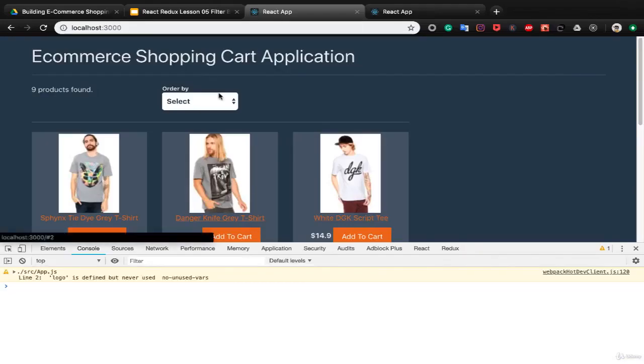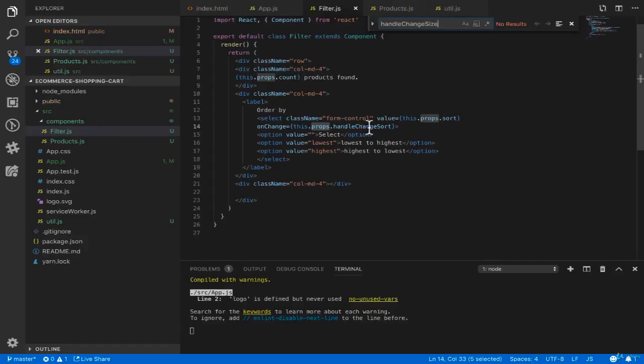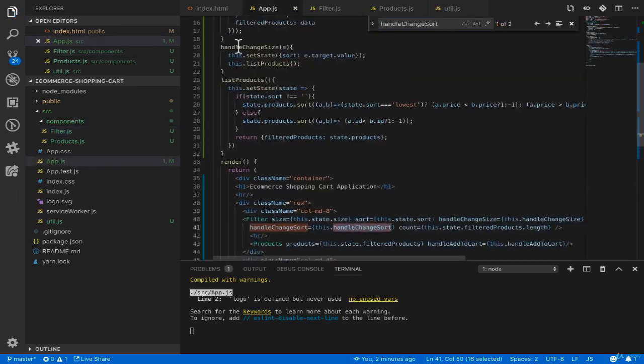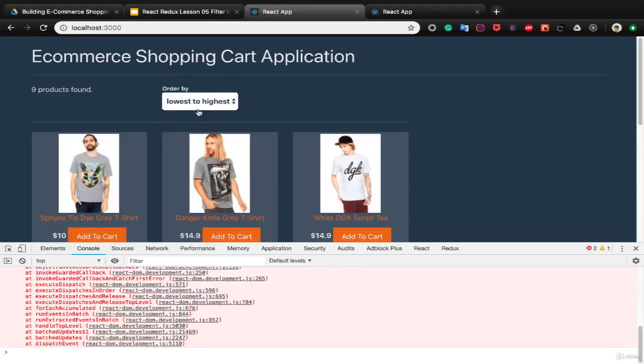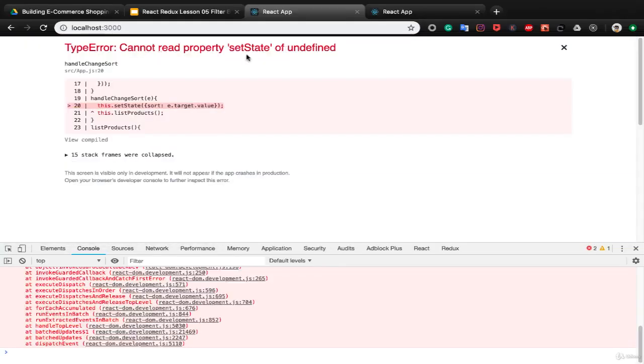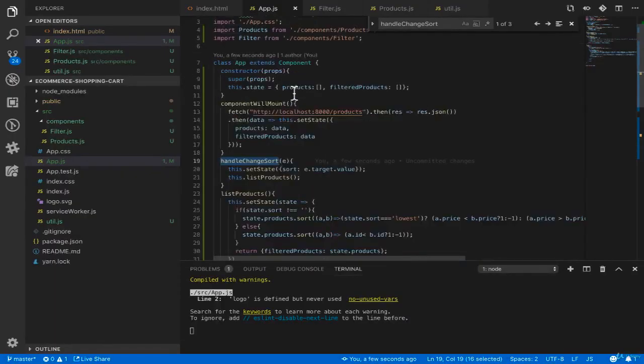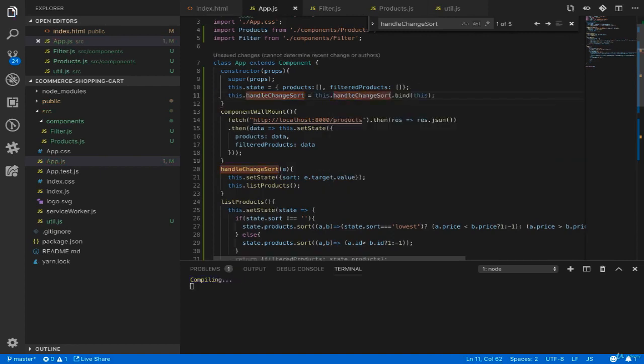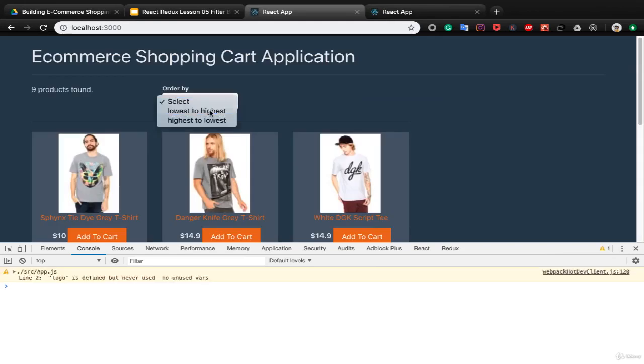Let's resolve these errors, and you see it doesn't work again. There is a typo here, handleChange. We need to change it to handleChangeSort here. That's it. If you select, you see there is an error, cannot read property setState of undefined. handleChangeSort, we need to bind handleChangeSort in the constructor. We need to bind this and check the result.